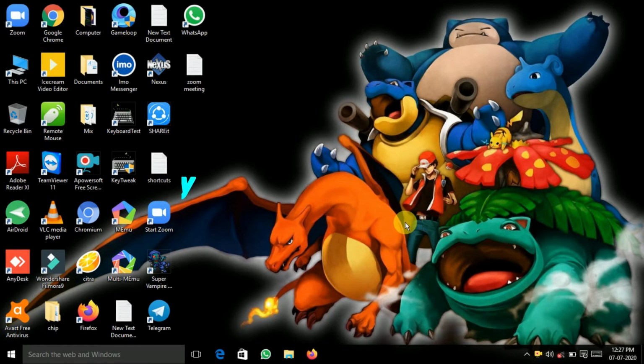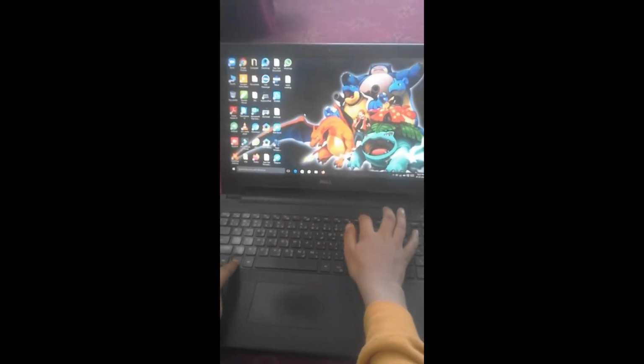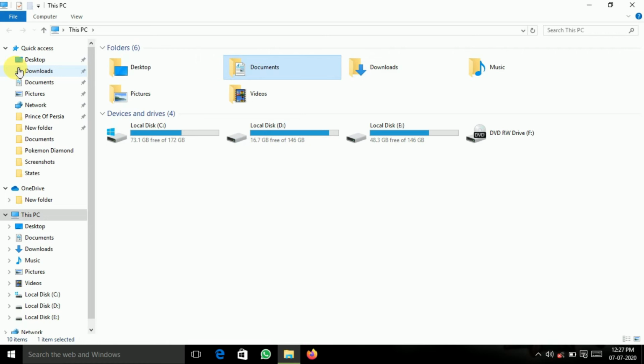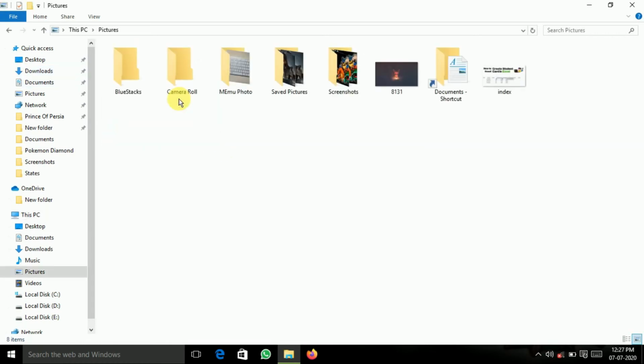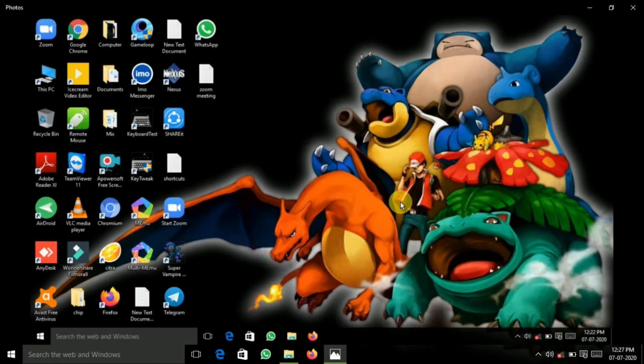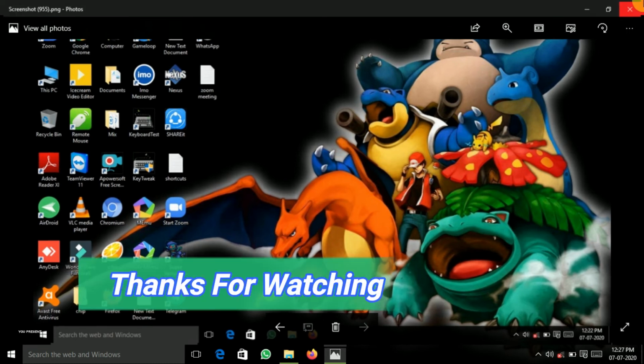So you have to press Windows plus Print Screen to take a screenshot. Then after taking a screenshot, it will be saved. You can locate it by going to Pictures and then Screenshots, and here it is, the screenshot I have taken.